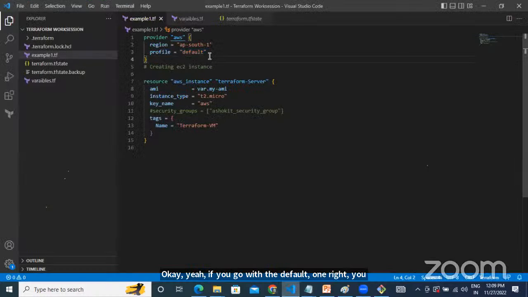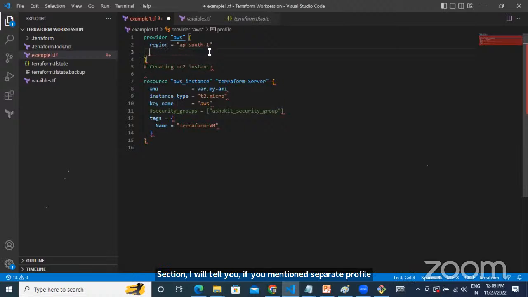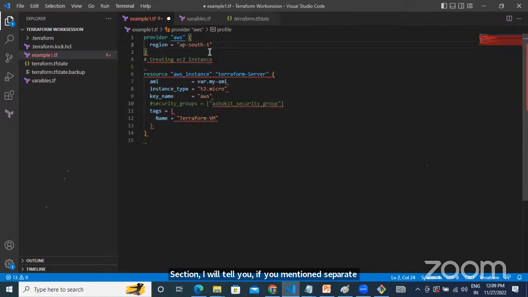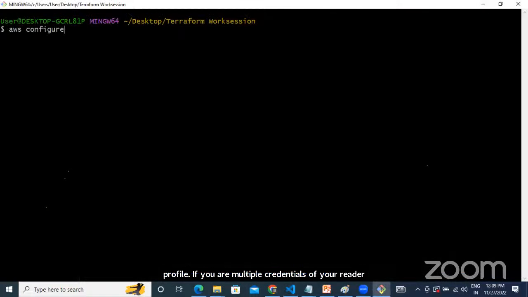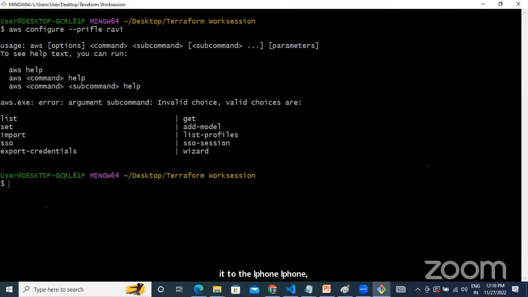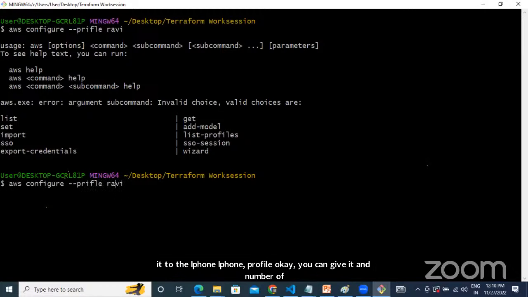In a later section, I will tell you. If you have multiple credentials for your AWS accounts and want to store them locally, that time we will go with the profile. Terraform, or any name you can give it. You can create any number of files. Profile is profile.